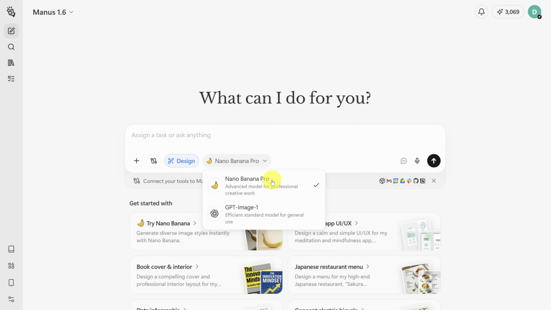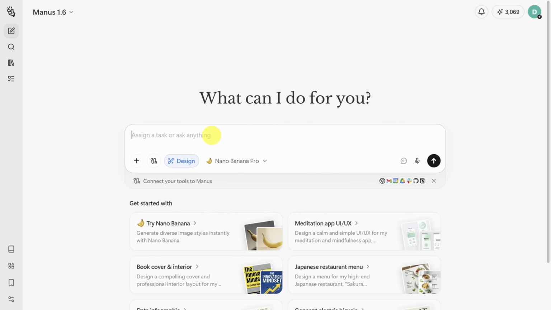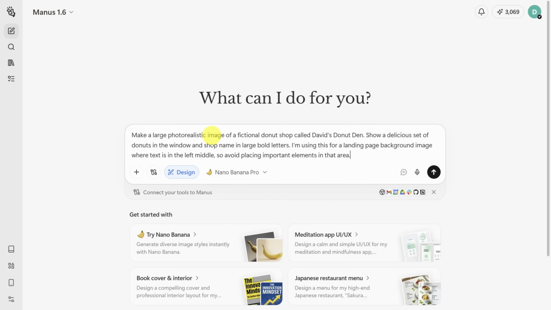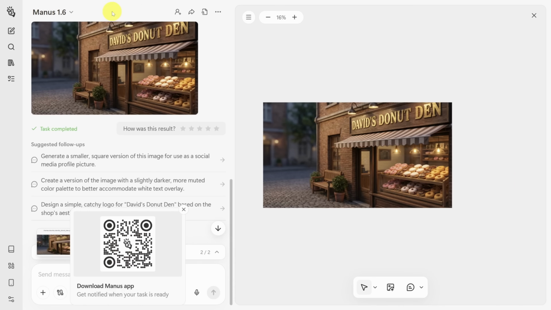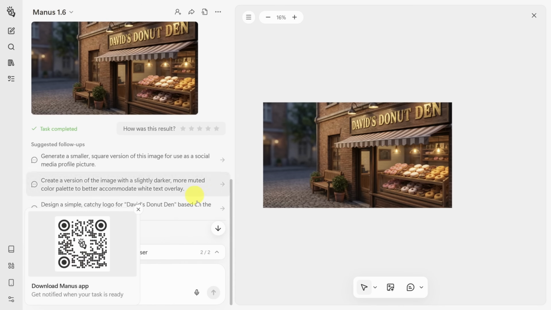Now, if you've watched me on this channel before, you know I have a donut shop called David's Donut Den. I want to make an image of this donut shop that I can use for a landing page. So with Design View, I'll prompt it to make this large photorealistic image of the donut shop and give it some restrictions about how I'll use it on that landing page. Let's see what it does. It takes less than a minute and comes up with a nice image given the constraints that I gave it.